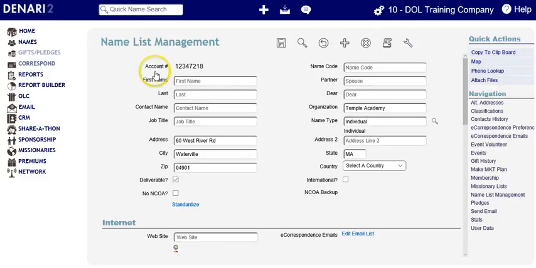Now, let's go back to the left sidebar. We won't cover each of these in deep detail because they all have their own videos, but there are a few that need more explanation. It's also helpful to know that your version of Denari may not have all of the links you see here. For example, if you're not using the missionary module or the network feature, you won't see those when you log in. You will only have what you need.